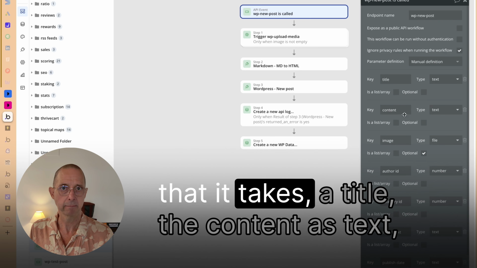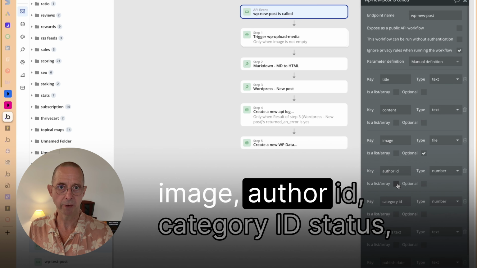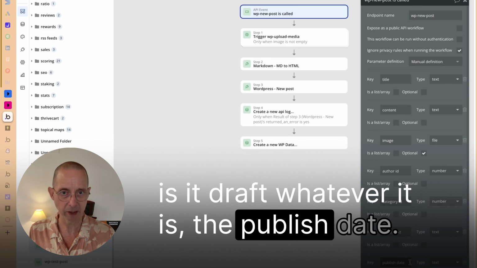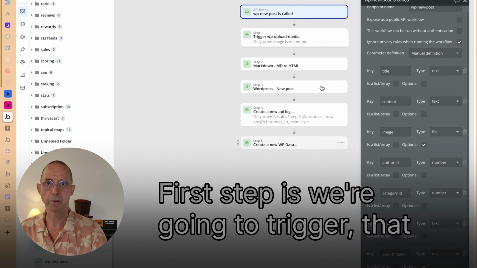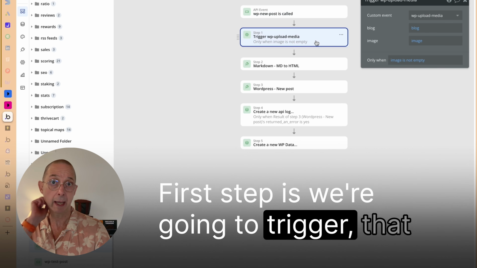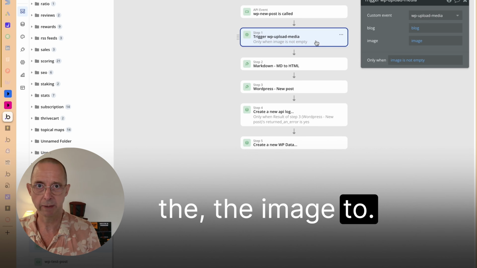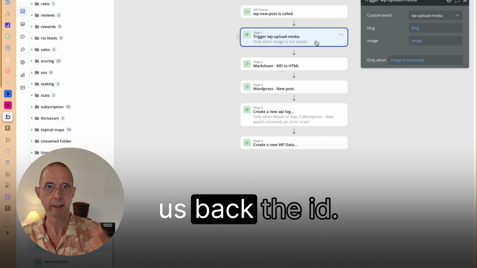It takes title, the content as text, image, author ID, category ID, status (draft, whatever it is), and the publish date. This is optional. Run the blog. First step is we're going to trigger that custom event that we just did and upload the image to the WordPress blog. And remember, that's going to give us back the ID.